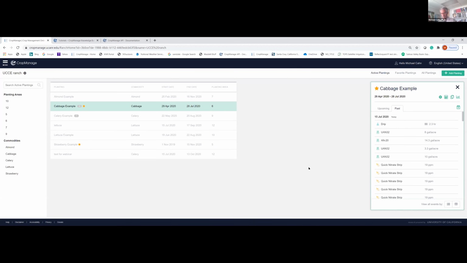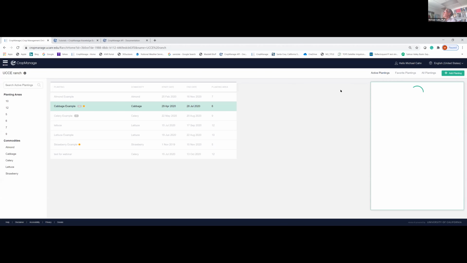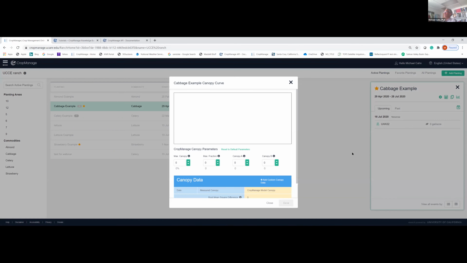So with that, I also wanted to show something else that can help fine-tune CropManage a little better. And let's see if I can do this with the cabbage example. You see in these charts, I mentioned canopy cover and the canopy curve. So what you'll see here is our model in blue of the CropManage canopy curve.